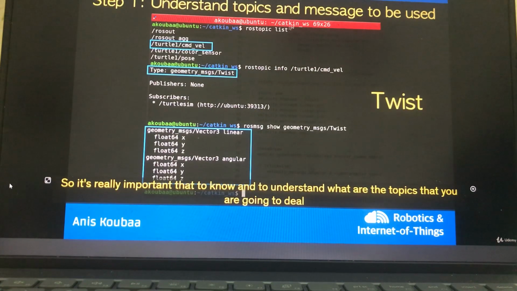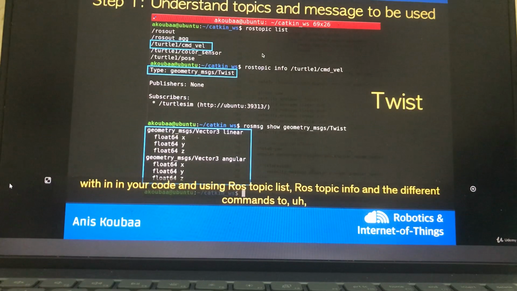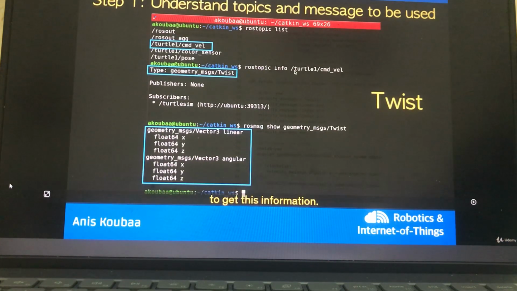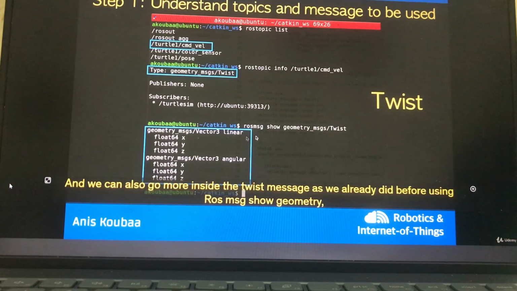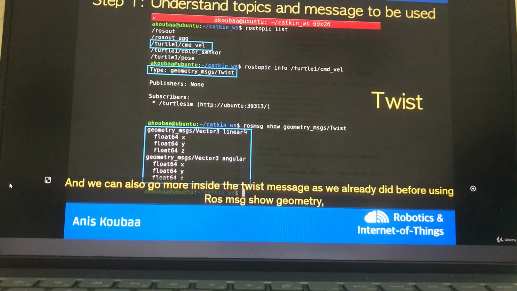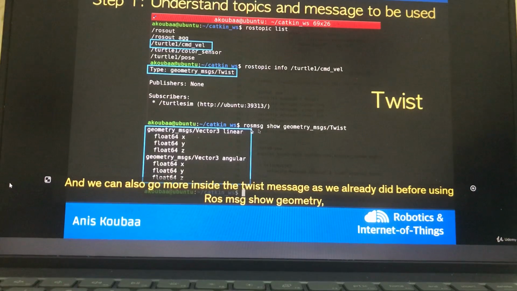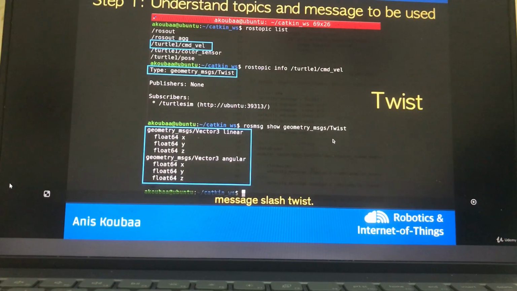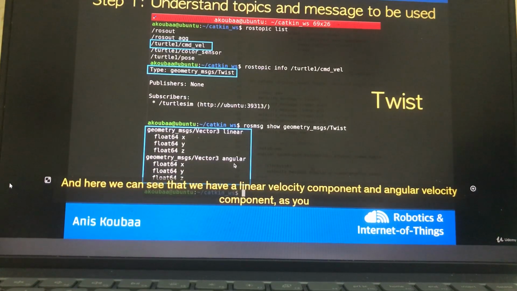So it's really important to know and to understand what are the topics that you are going to deal with in your code, using rostopic list, rostopic info, and the different commands to get this information. And we can also go more inside the Twist message, as we already did before, using rosmsg show geometry_msgs/Twist. And here we can see that we have a linear velocity component and angular velocity component, as you already know.